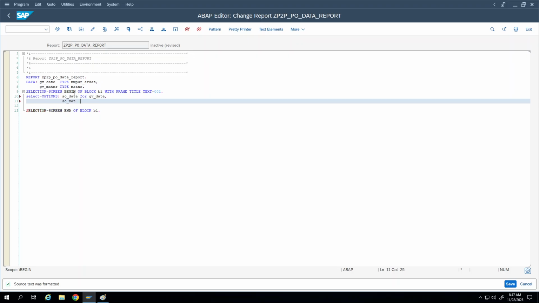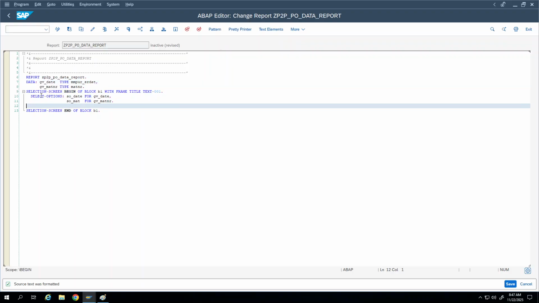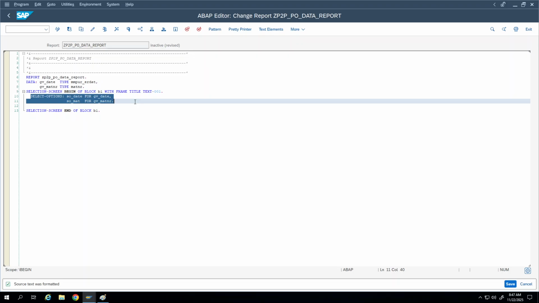They are input parameters, no? GV date and GV matnr are input parameters. Did I use the parameter statement? We are going to provide them as inputs, the selections. What is the use of select options? For a range, for providing multiple inputs. Correct. So that's why we are creating select options as input parameters.